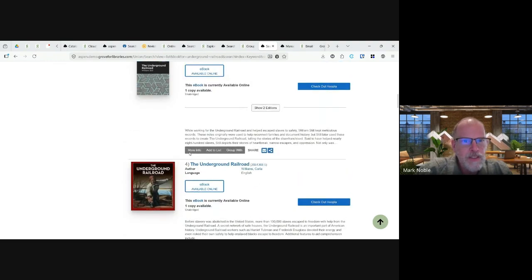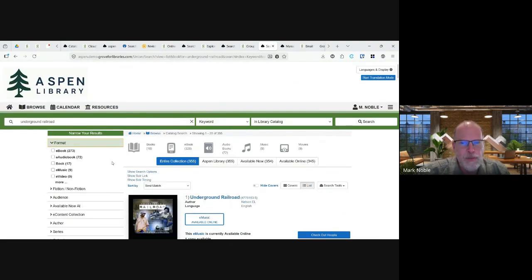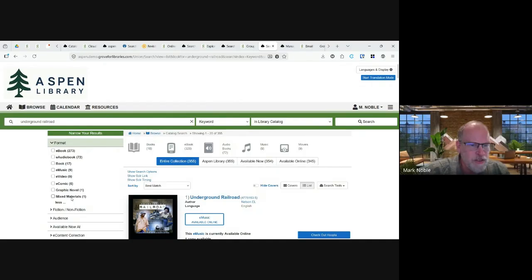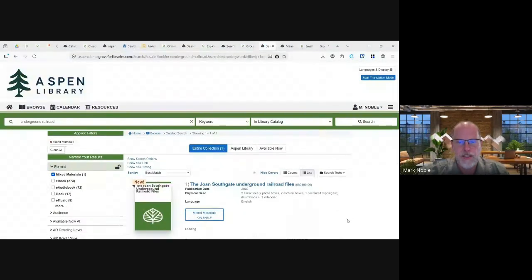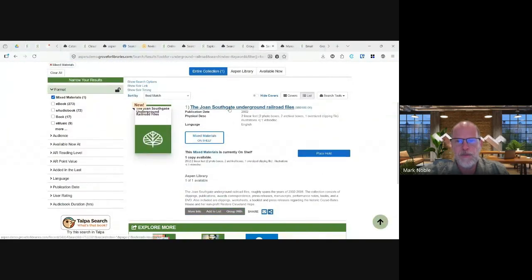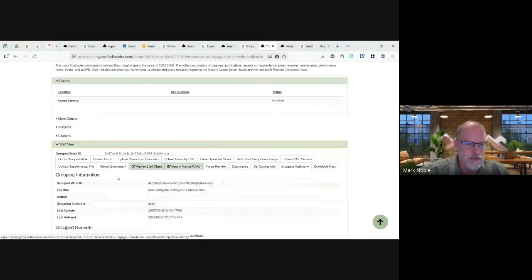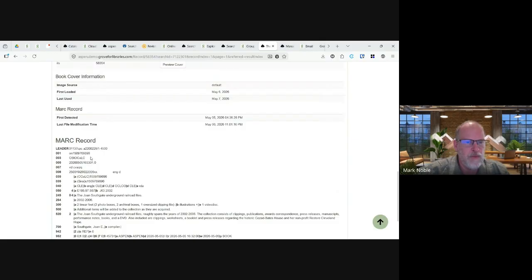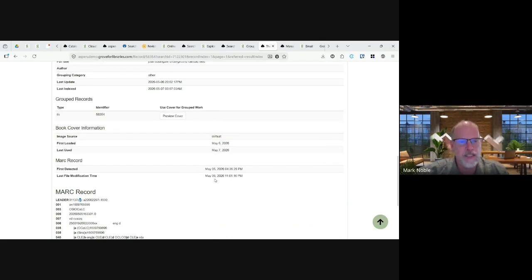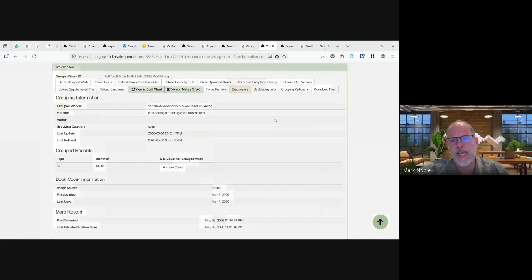Oh, we're going to narrow by format. There's more than I realized there. So there's our mixed materials. So the Jones-Southgate Underground Railroad files. Looking at this record, we can see the record type of P is making this a mixed materials, and if we do the diagnostics, that will tell us as well that it's coming up as mixed material.